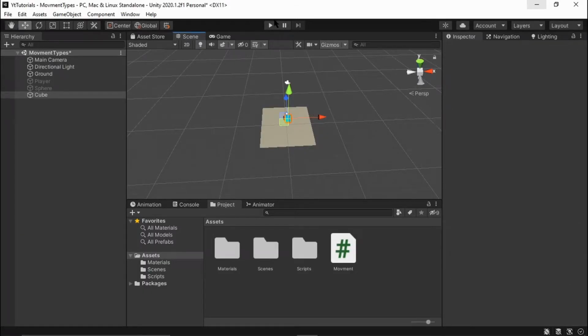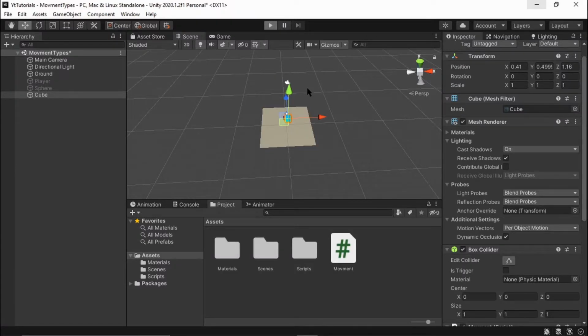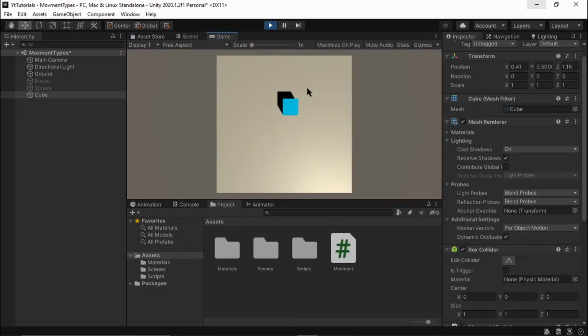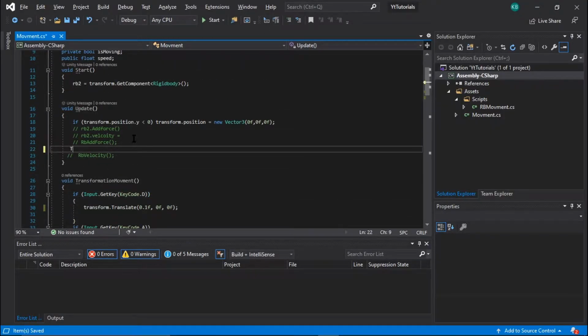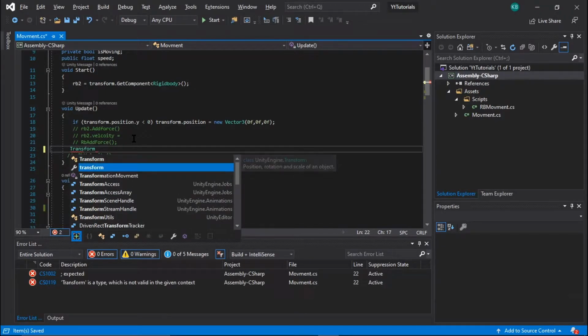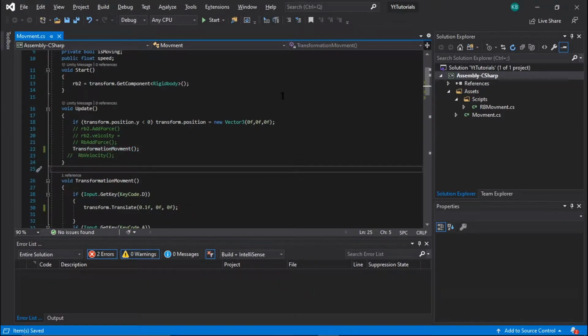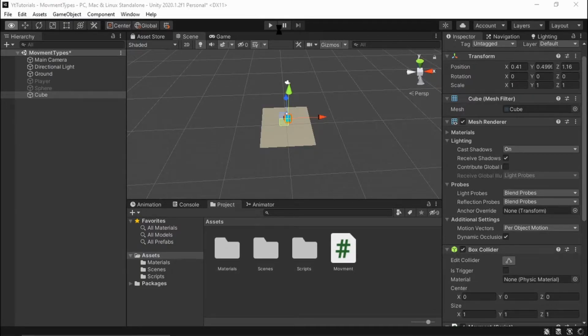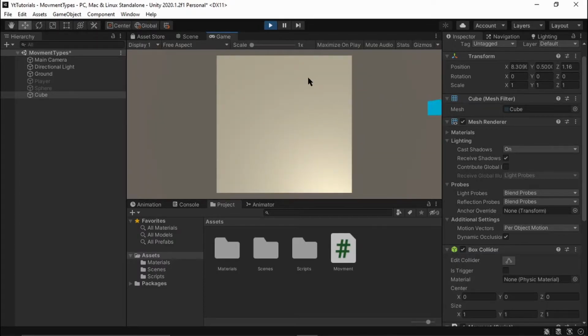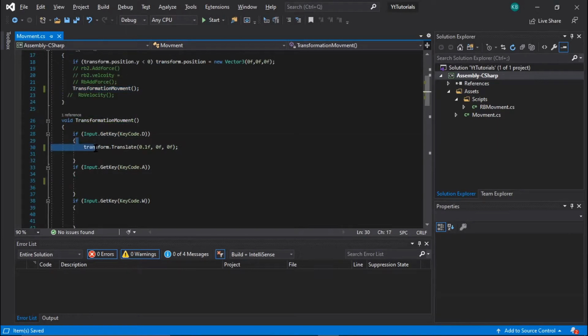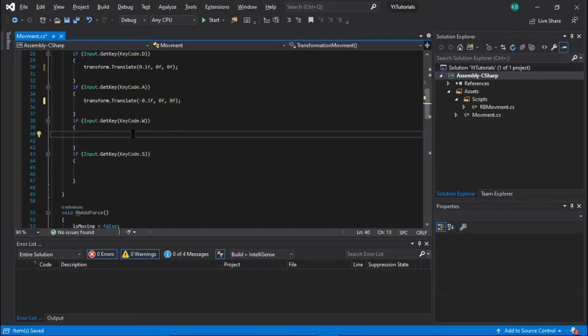So we can try this. Remember to call our function. There we go, our function is being called and we can now test. And as you can see, our cube moves. So now we have to copy this over and figure out the rest of these. So for A, it would be negative 0.1 because that is left.